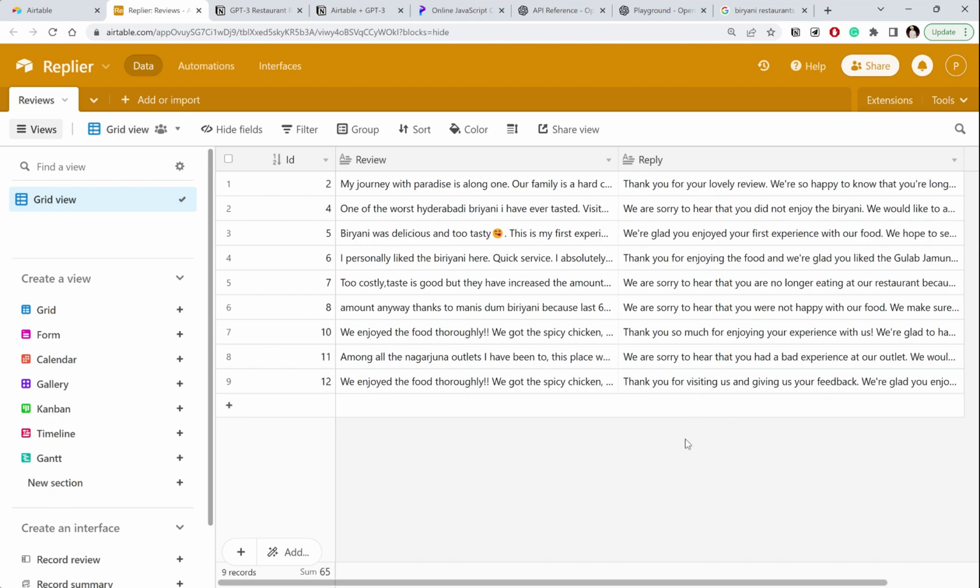Now in your case, that use case could be different. Let's say you have a review and you want to calculate sentiment, or you want to extract aspects from it. It could be anything. This is what I just wanted to show you.